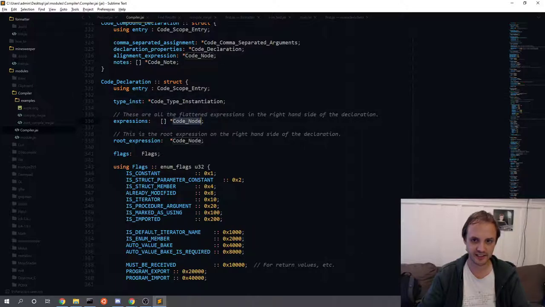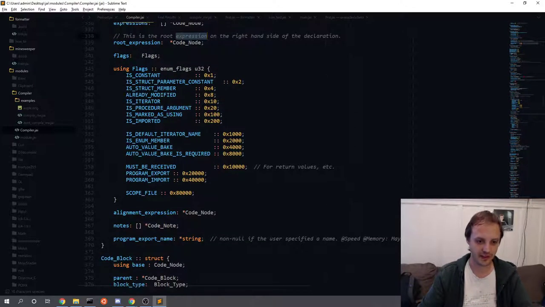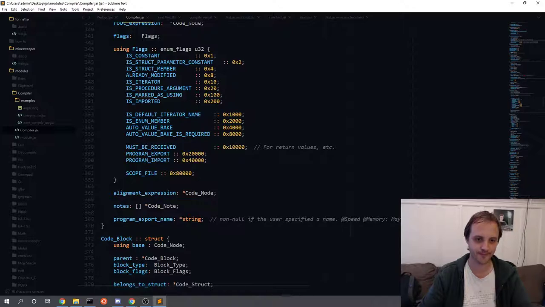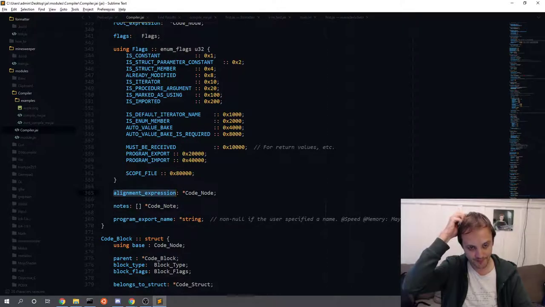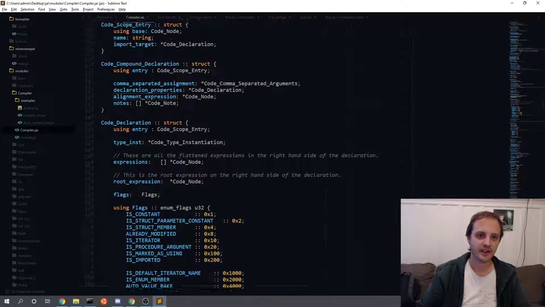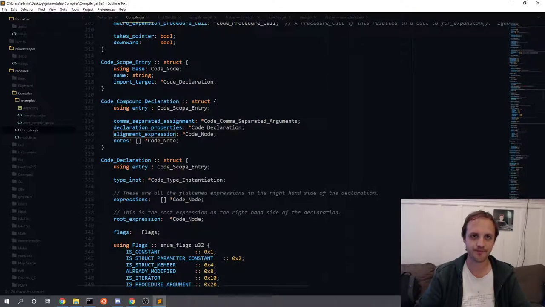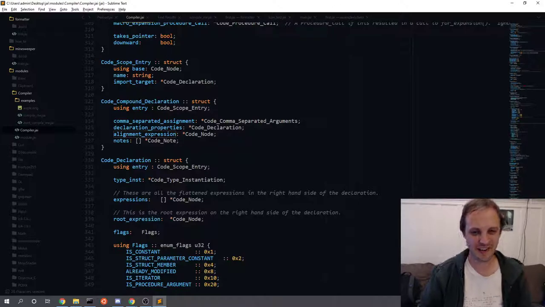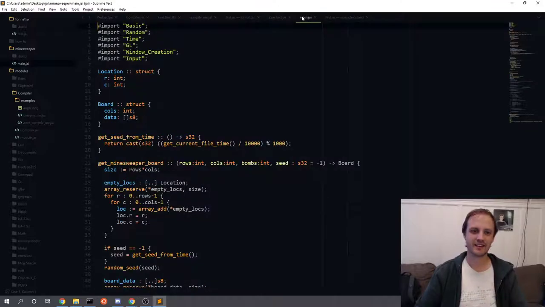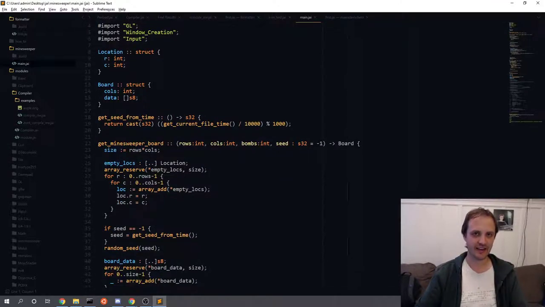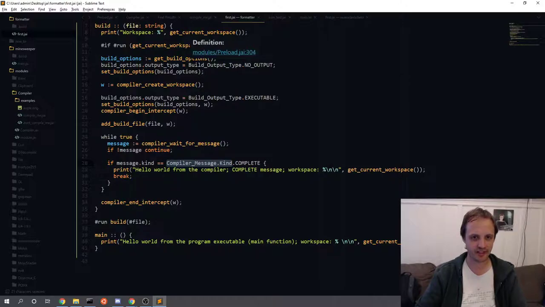There's expressions in there. This is flattened. This is the root expression. So you have the whole tree there. Okay, that's notes. I don't know what an alignment expression is. Okay. Well, I guess we can start just printing some of this information and trying to make sense of it. We could also just run the print program thing, but I think it's useful to kind of internalize this information, how it works.